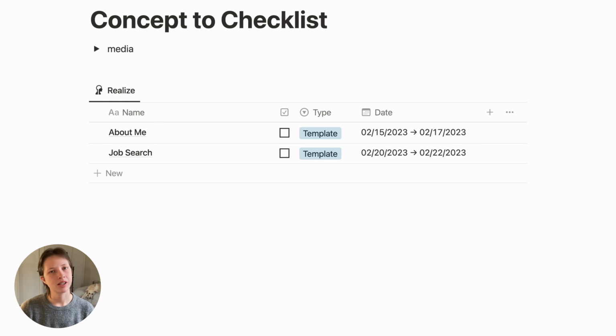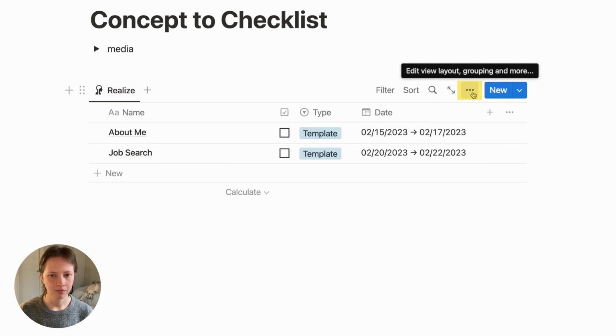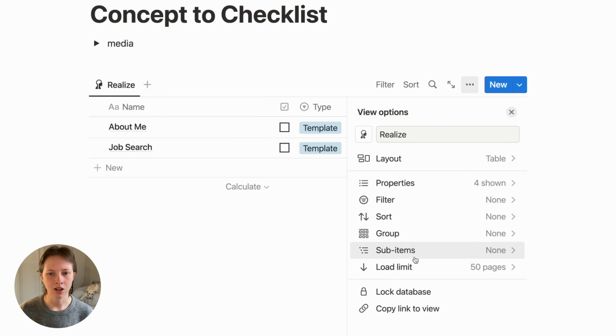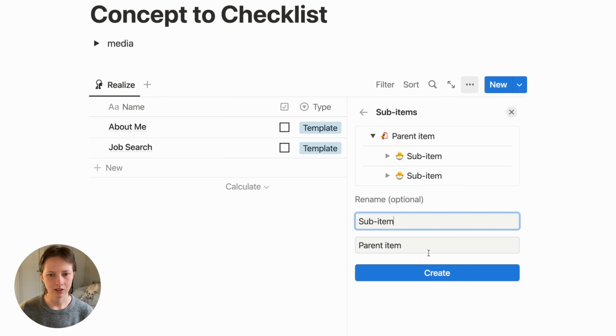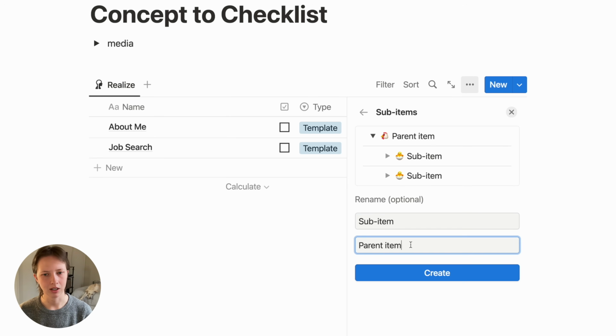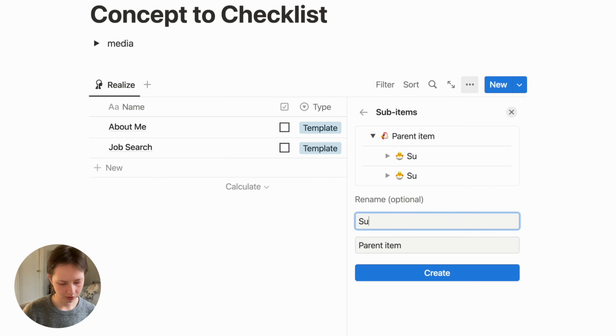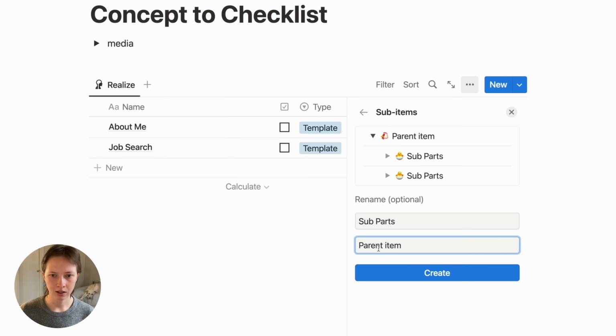What I want to do now is break down these projects into sub-items, start outlining. To do that, I'm going to go to the database menu and go to sub-items option down here. Select, and you'll notice in the preview window, we have something that looks like an outline with toggles, parent item with sub-items underneath. And what Notion is giving you is the ability to create these relationships via this menu. I can rename sub-items to sub-parts, and then maybe rename parent item to just parent.